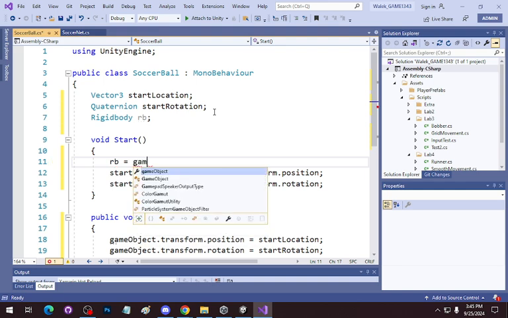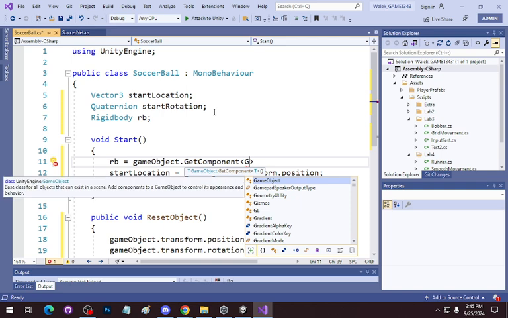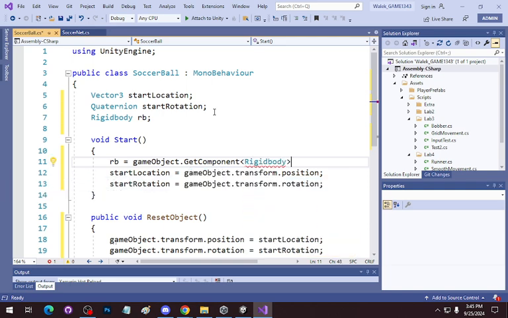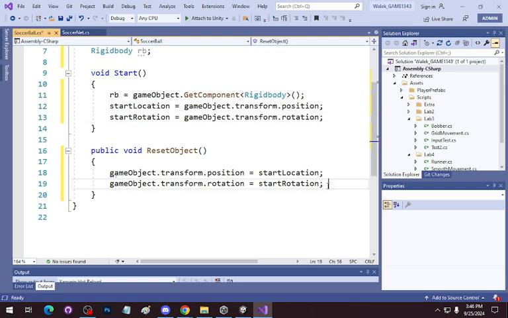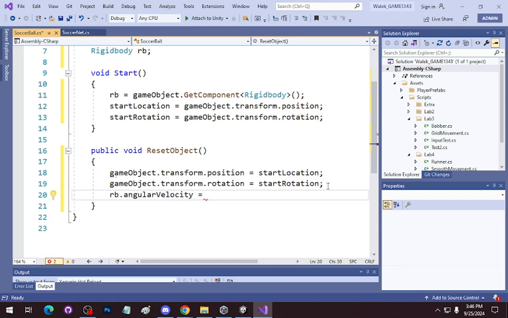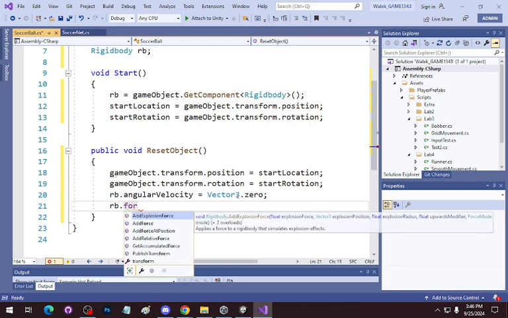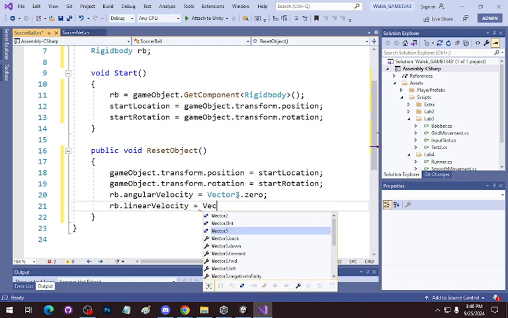Now it is a rigid body, so we want to do a rigid body, which is called RB. RB is equal to gameObject.GetComponent of the Rigidbody. Why we need this is rb.angularVelocity is equal to Vector3.zero. Angular velocity is the rotation. And then rb.linearVelocity, that's the movement velocity, and this is going to be Vector3.zero.